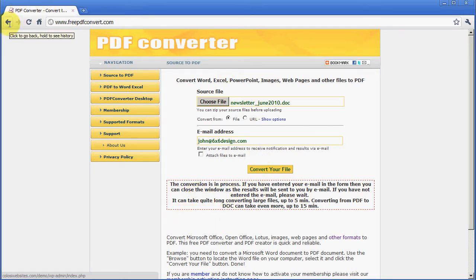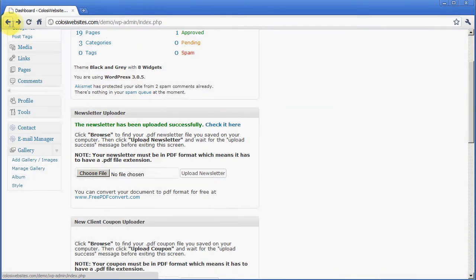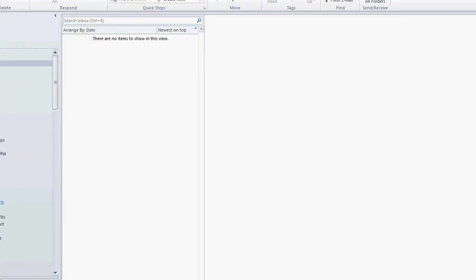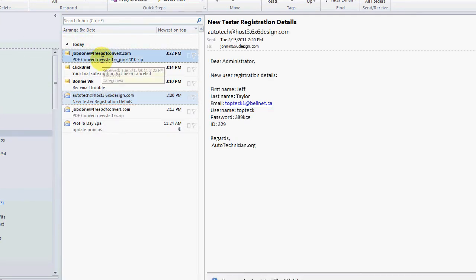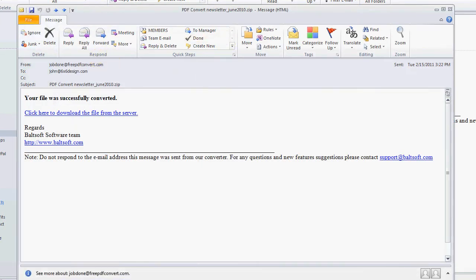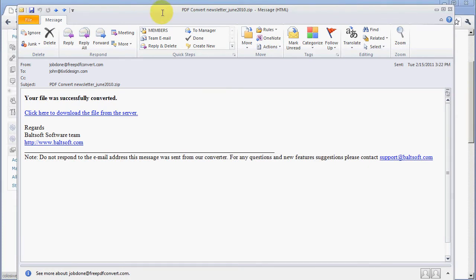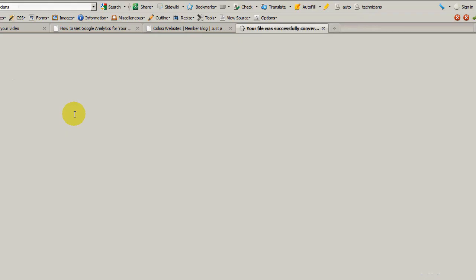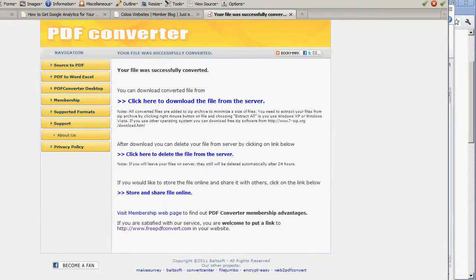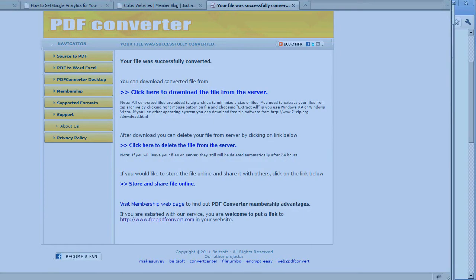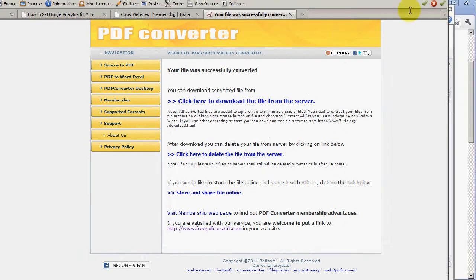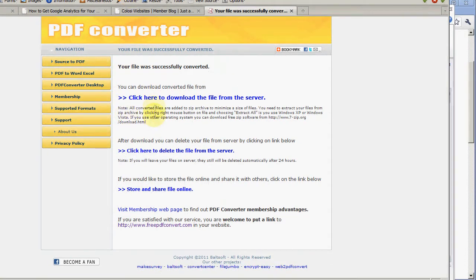Okay, great. So I'll go back into my file, and we'll check our email here, and let's see. There it is. Okay, so open up that email that I just got from them. Your file was successfully converted. Click here to download it. It opens that up, and from there I can click here to download the file from the server.